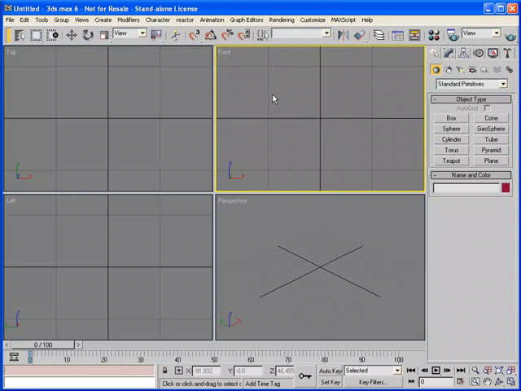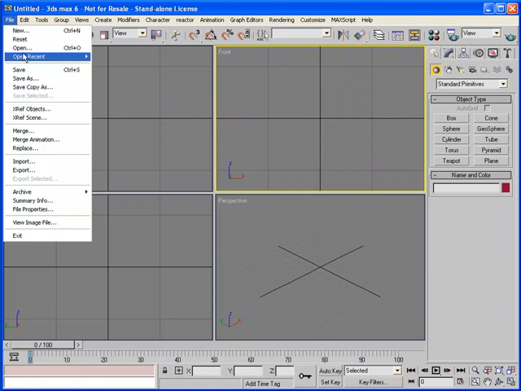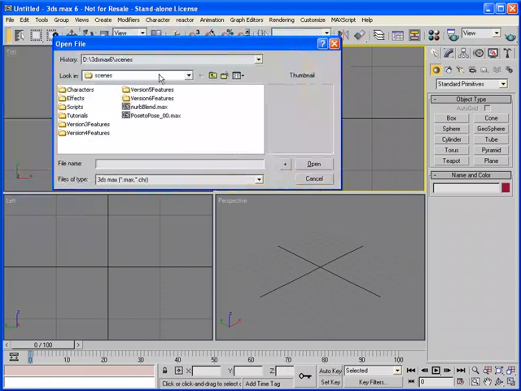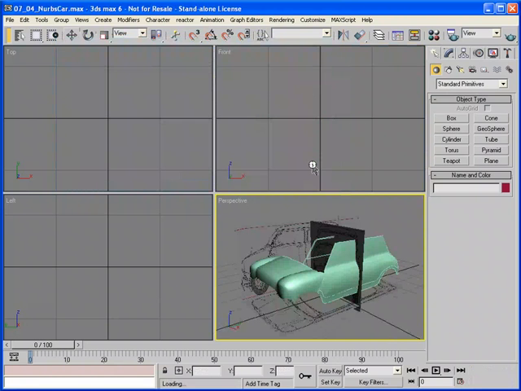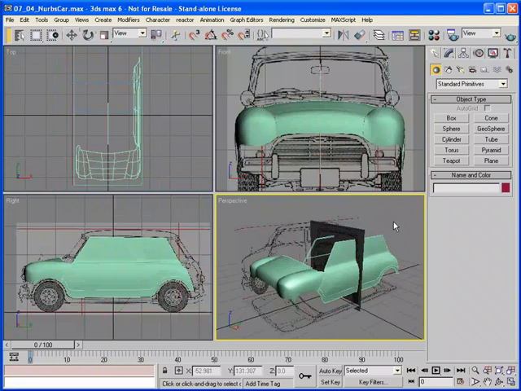Once the side panels are done, we can start putting in doors and windows. So let's go ahead and open a file. If you want, you can follow along on your own model. Under NurbsCar, it's called NurbsCar 0704 NurbsCar. And this is pretty much the same model that we had before.